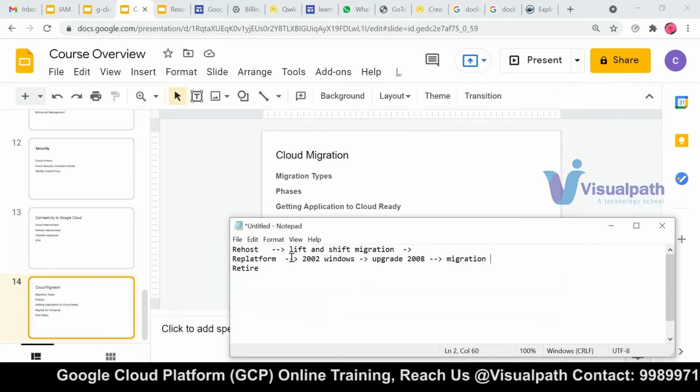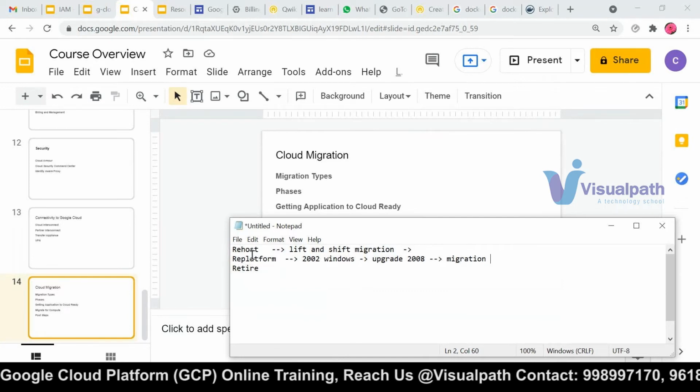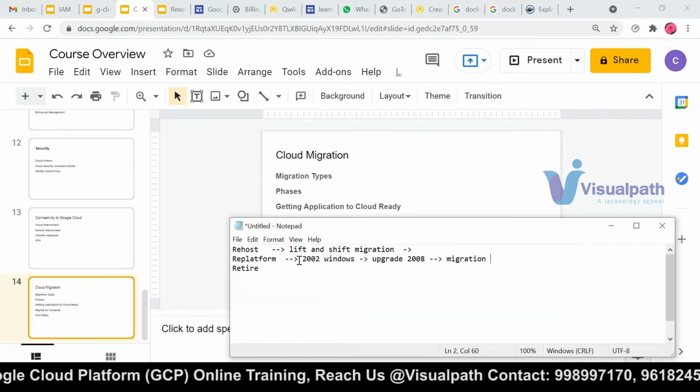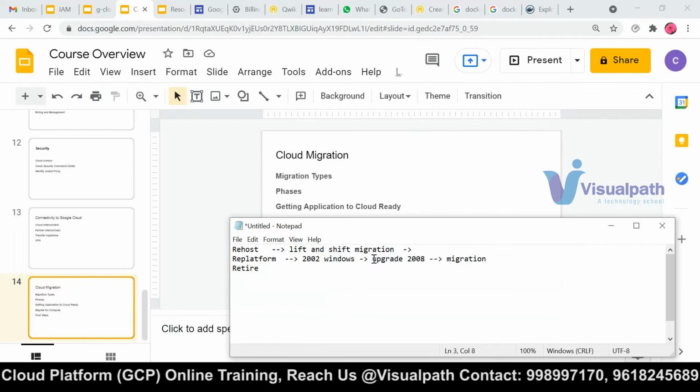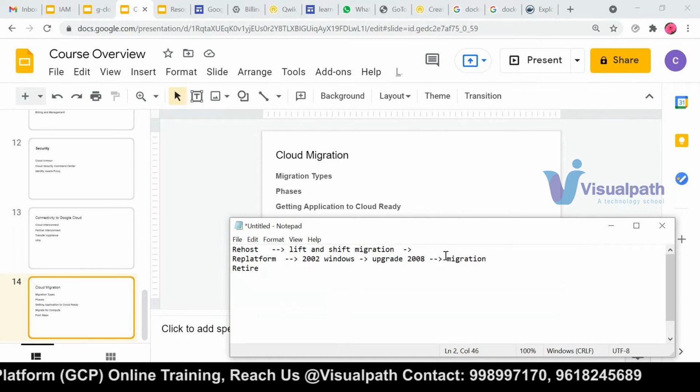So this is like we are changing the platform of the system. Everything will be the same, but we are changing the platform. Like earlier the platform was Windows 2002, now we are upgraded to 2008. Okay, and after that is migration.